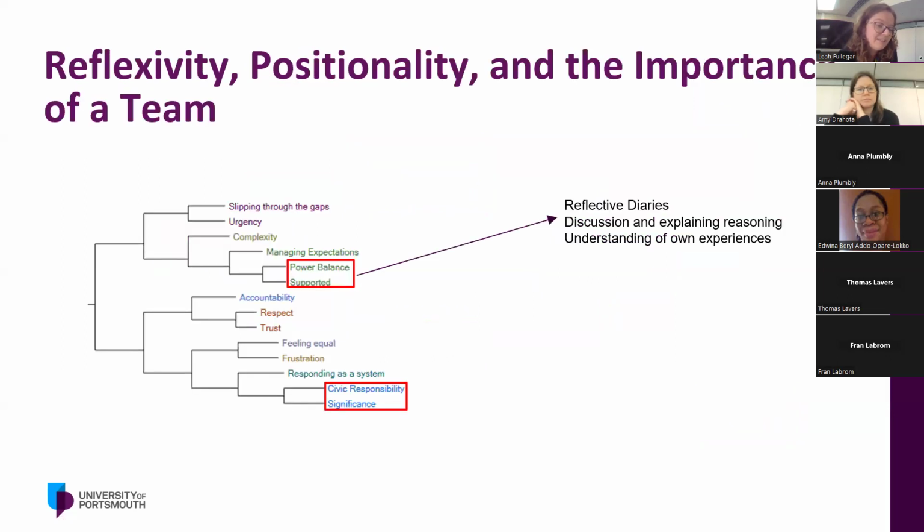So, as I mentioned earlier, it's really important in qualitative research to be aware of how positionality and your own personal views and experiences will impact your interpretation of research. So going back to this slide where I talked about, say, power balance and feeling supported, and I said, well, perhaps managing expectations equalizes this power balance and things like that. That connection between those 2 points might just be based on my experience and my views on the world.